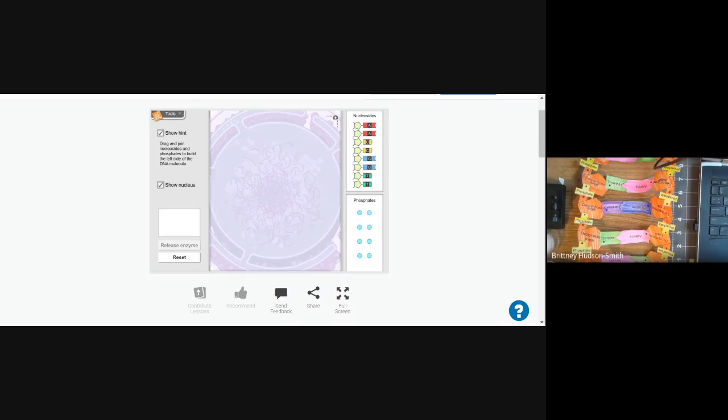If you look at the gizmo, you'll see that they only have sugar and a base on this part up here. Okay, and if we're going to build DNA, we also need phosphates. They're down at the bottom. When you only have a sugar and a base, it's called a nucleoside and not a nucleotide. So these are the nucleosides. They are made of a sugar and a base. We have to add the phosphates.